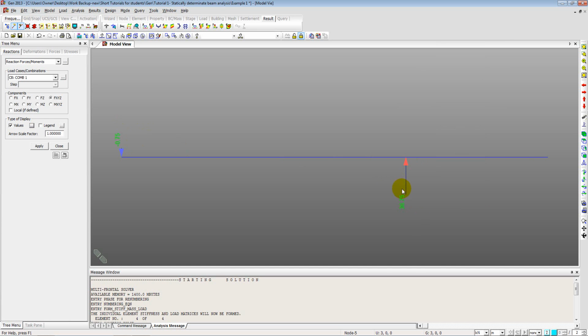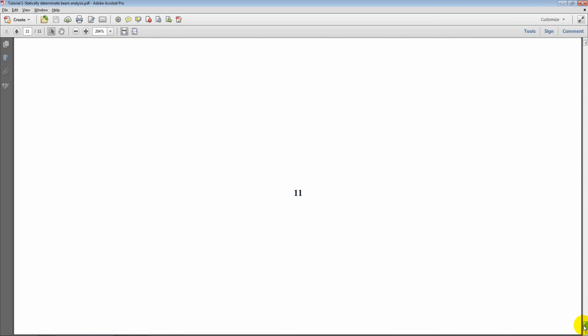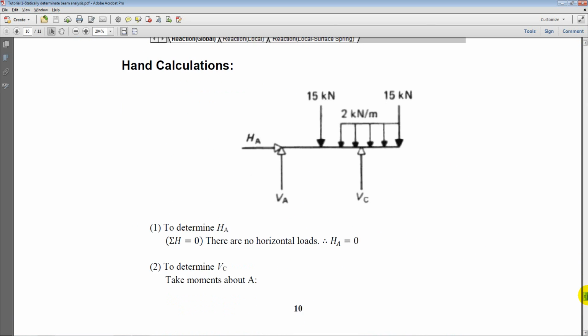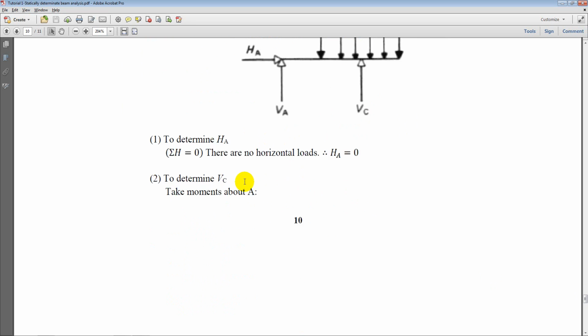Let's see how the hand calculations correlate with these values. So I'll go back to the PDF. So hand calculations, we have this model. So naturally, because all the loads are in vertical direction, we will have zero horizontal reaction at the support A. So we will only have VA and VC vertical reactions.